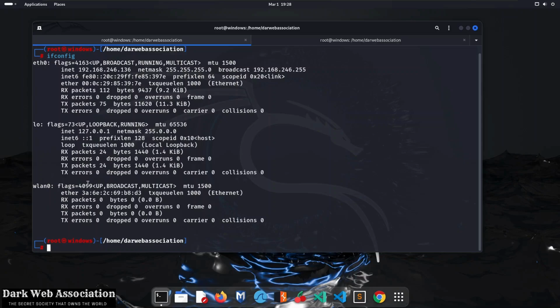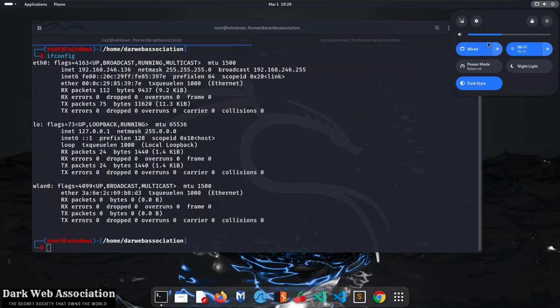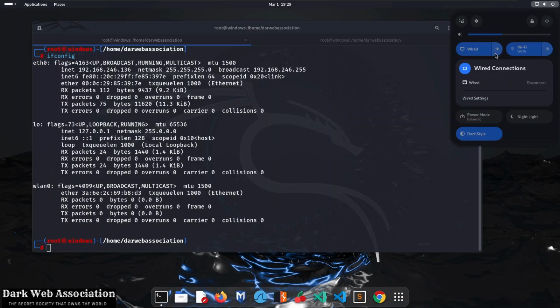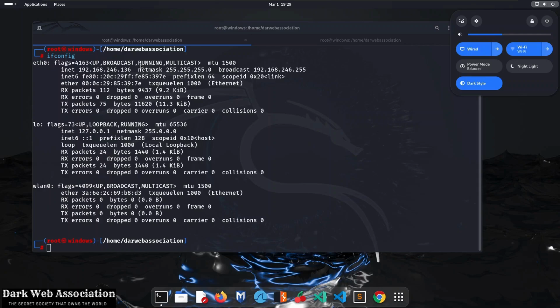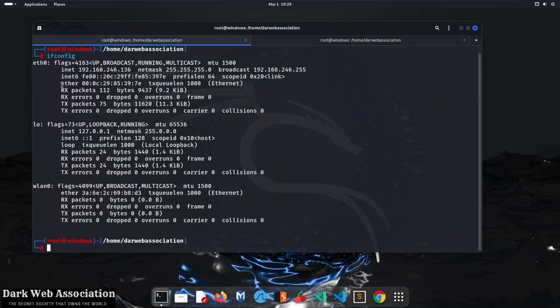You can see first of all we have eth0, and this is a virtual interface created by VirtualBox when we set Kali to use a NAT network. You can see the interface name is eth0, and it has an IP address because, like I said, it's connected to a network. If we go here we can see it's saying wired connected. So this is the interface that represents the wired network that Kali is connected to, which is actually a virtual NAT network. You can also see the netmask, the broadcast, and a really important piece of information, which is the ether. This is the MAC address of this virtual interface.